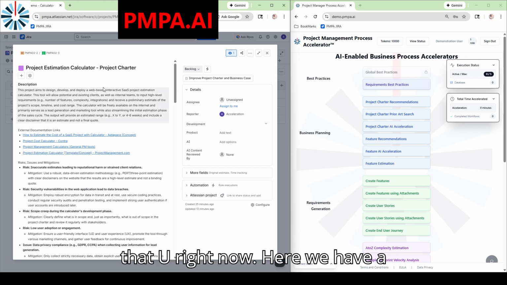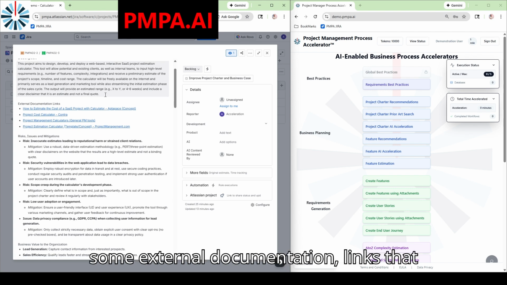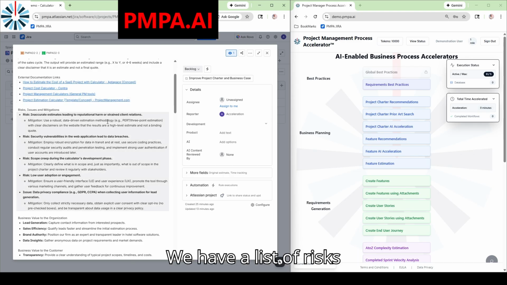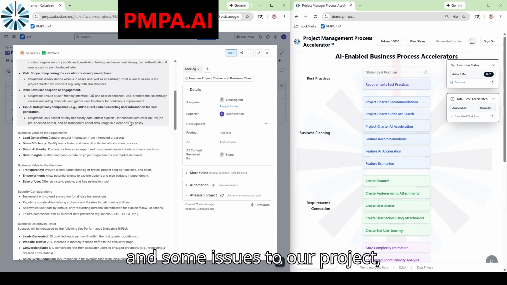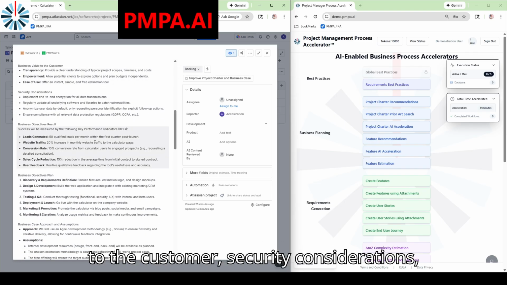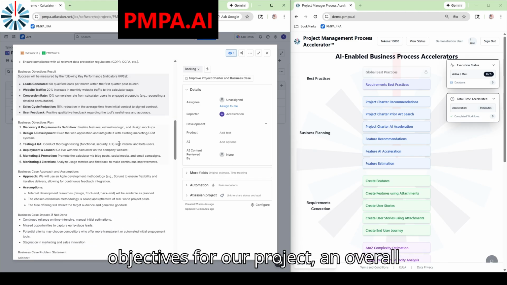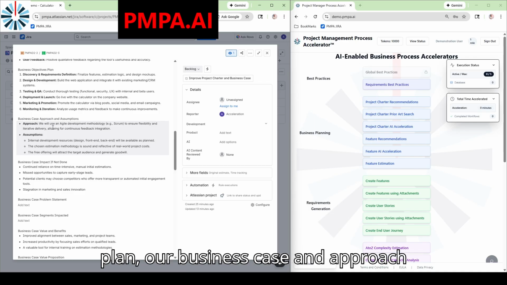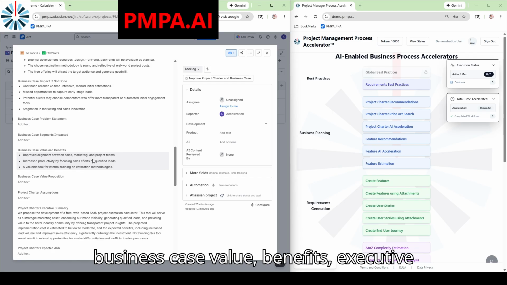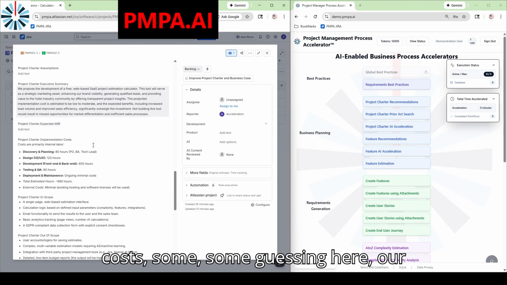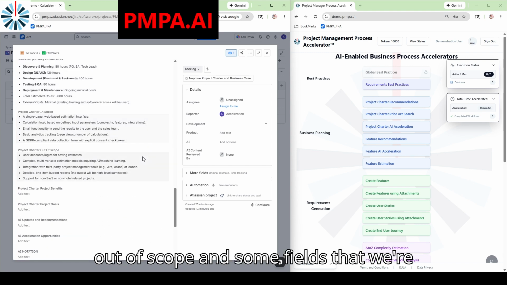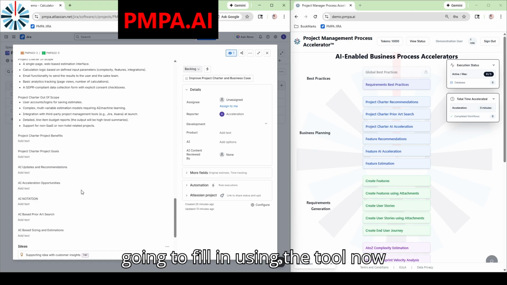Here we have a description of our project calculator, some external documentation links that refer to some stuff in the web. We have a list of risks and some issues to our project, business value to our organization, value to the customer, security considerations, objectives for our project, an overall plan, our business case and approach assumptions, impact if not done, business case value benefits, executive summary of our project, implementation costs, some guessing here, project charter, what's in scope, what's out of scope, and some fields that we're going to fill in using the tool.